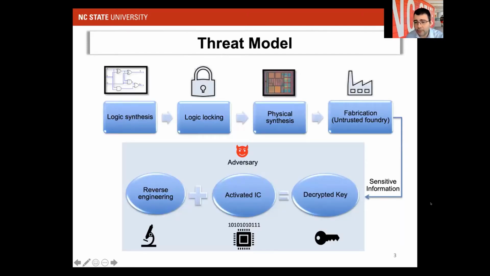By the way, let me know if you have any questions. Please interrupt and ask or type it into chat. Here is the common threat model for logic locking. We are trying to protect hardware IPs because these are valuable assets that we spent millions of dollars and many engineer hours on. The circuit will be locked at the gate level and then synthesized so that it can be outsourced to any fabrication facility, whether we trust them or not.